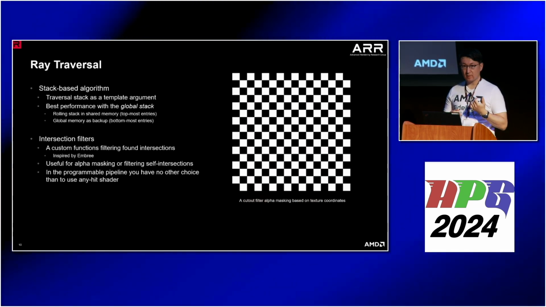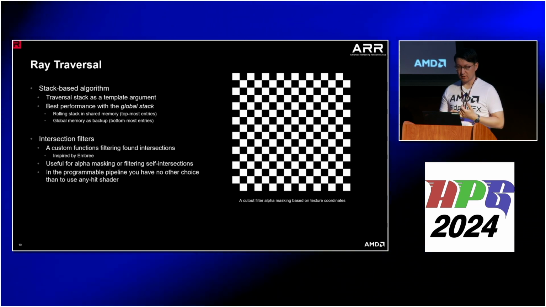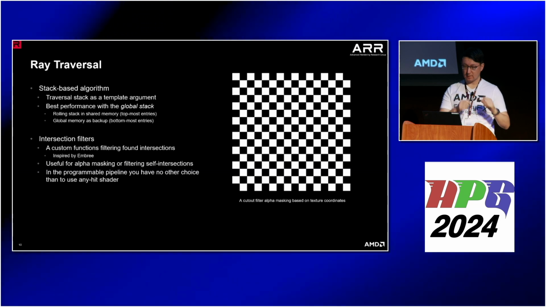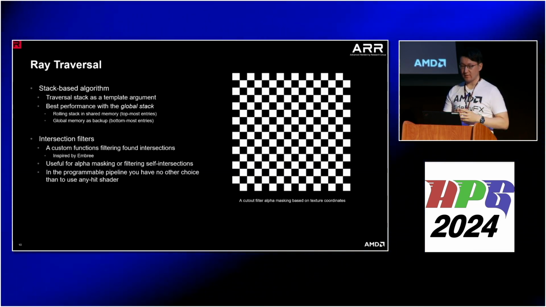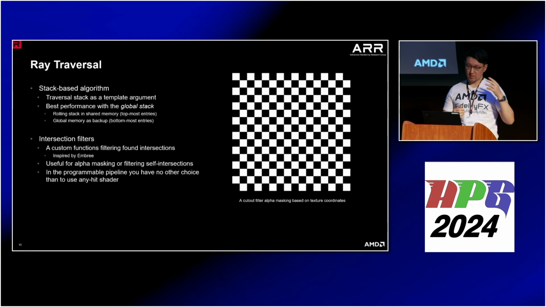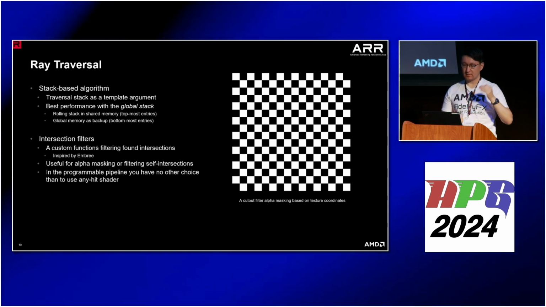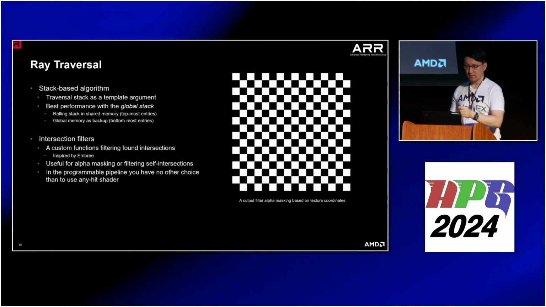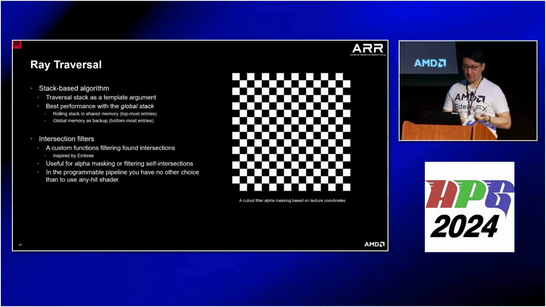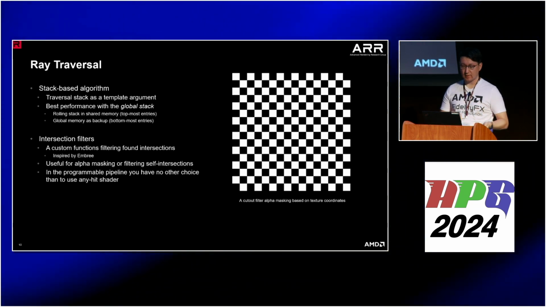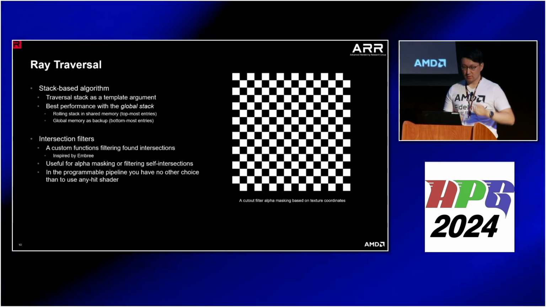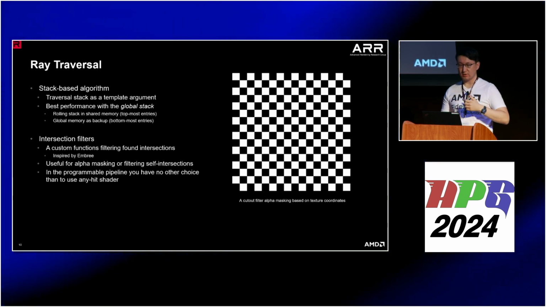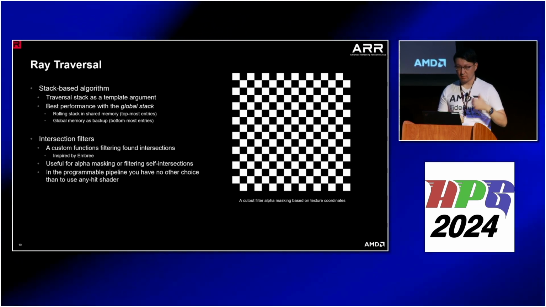Ray traversal uses stack-based algorithms, so nothing special. One unique feature we have is that we can specify the traversal stack as a template argument in the traversal object. We have 3 predefined stacks, from very simple ones, which are easy to set up, to more complex ones like this global stack, which provides better performance but is slightly more complicated to set up. You need to manually pass the buffers. And this stack combines shared memory for the topmost entries and, as a backup, global memory for the bottommost entries.